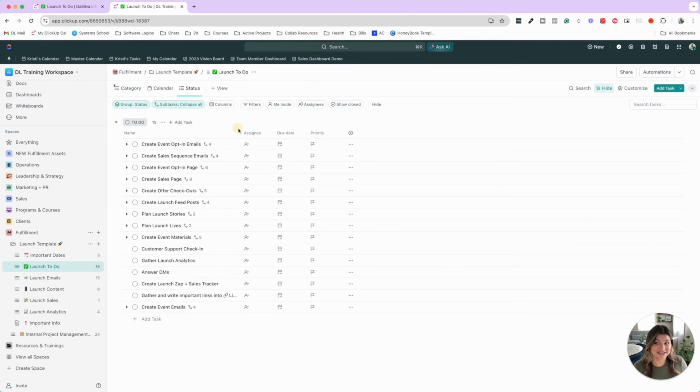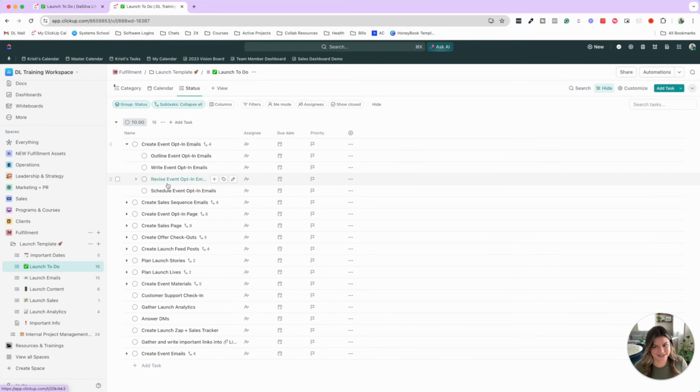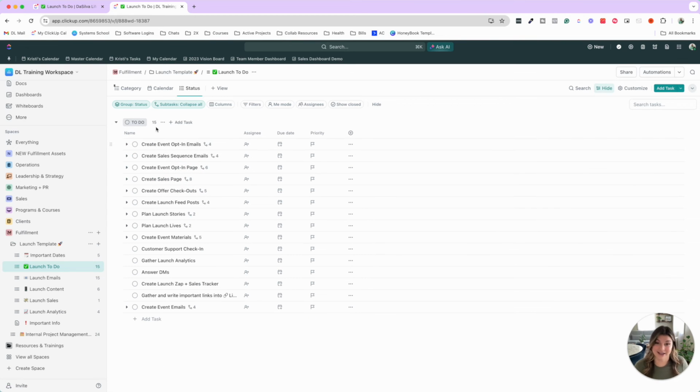Okay, so this is what this looks like in our bundle. We give you a templated set of tasks of what you would have to do for launch, like create event opt-ins, the sales sequence, the sales pages, the offer checkouts, etc. Under create event opt-in emails, we have outline them, write them, revise them, schedule them. So there are a ton of things that have to happen.